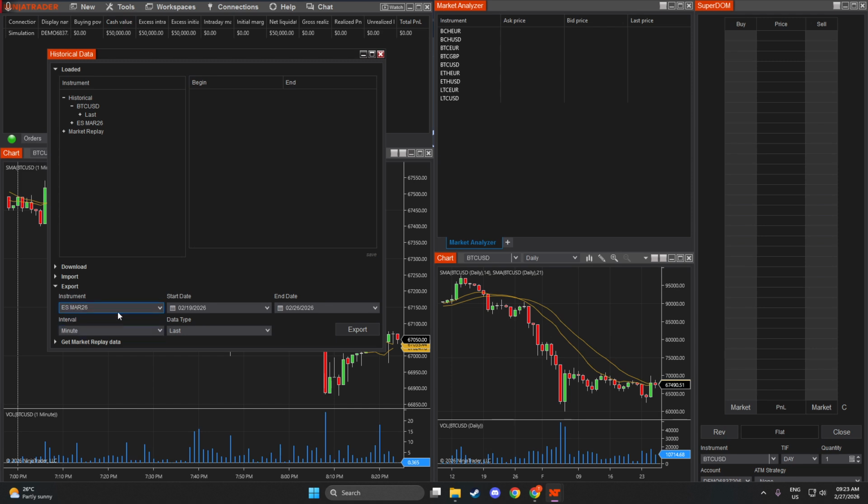The interval controls the timescale of your data. Tick gives you every individual trade or quote event and is the most granular. Minute provides time-based bars like 1 minute or 5 minute, which are great for intraday studies. Daily aggregates each full session and is ideal for longer-term analysis. Keep in mind that finer intervals, like tick, produce much larger files and can take longer to export, so match the interval to your purpose to keep things efficient.